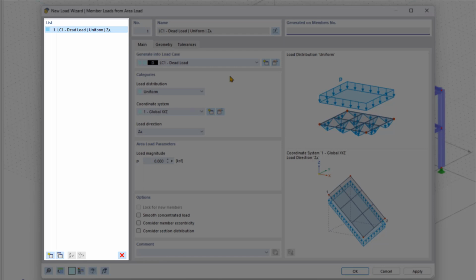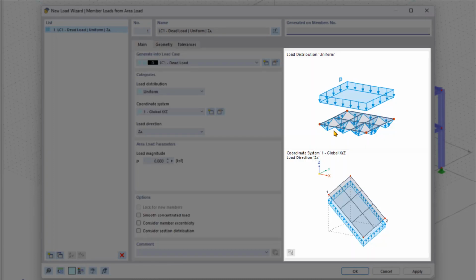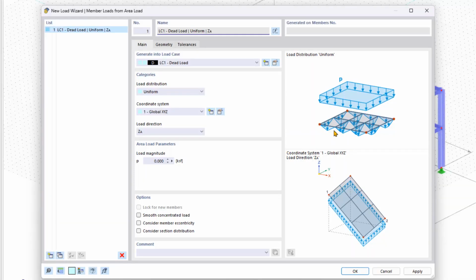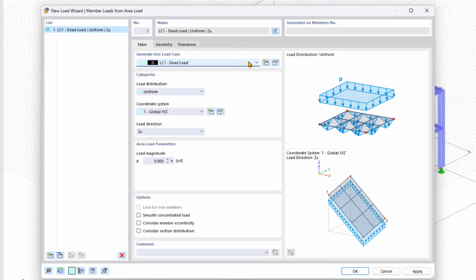As usual, this dialog box consists of a list of available load wizards on the left, properties and options in the middle, and bitmaps on the right. Start by selecting the correct load case from the list. Use the symbols to the right of the list to create new load cases directly in this window, or edit the selected one.